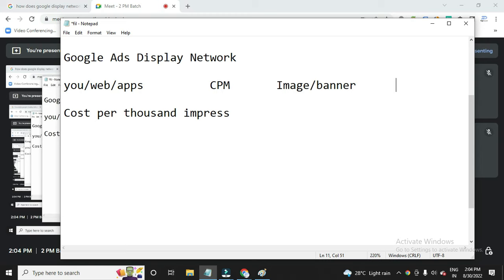In which devices does the ad appear? It can appear on all devices. If you want, you can also restrict your ad to be shown only on laptops or only on mobile phones. But by default your ad will appear on all types of devices.